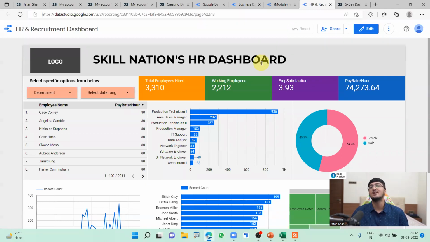All of this is what is possible with the help of Data Studio, and this is what you are also going to learn throughout the entire workshop.